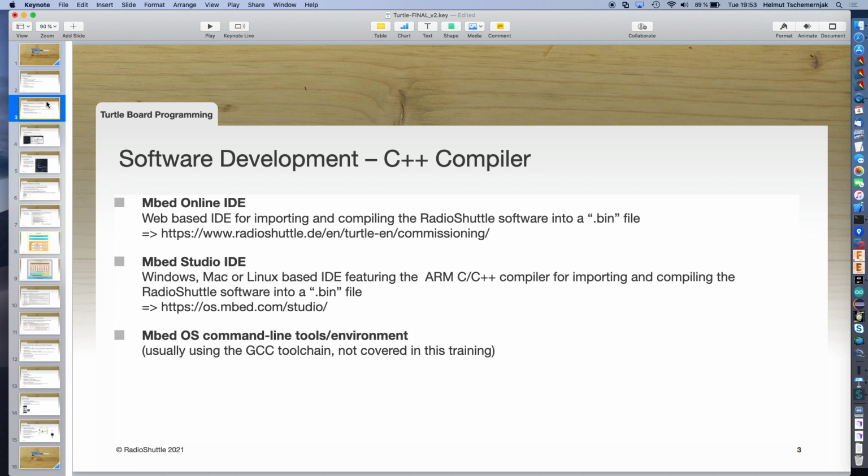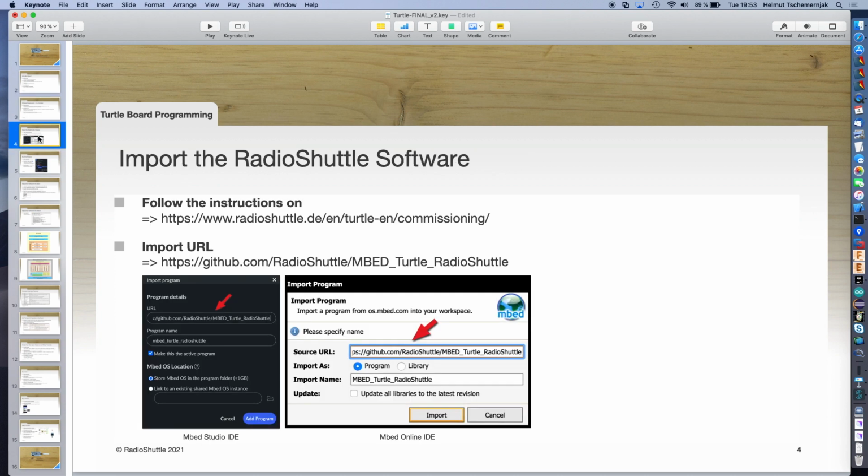So you saw the 3 different development environments. For starting, the online compiler is fine, and for professional working, I think the Mbed Studio is very nice, and I'm used to command line utilities, and I use mostly this one, but more and more I switch over to the Mbed Studio. So I just recap what needs to be done.